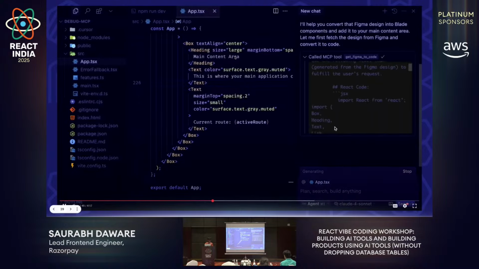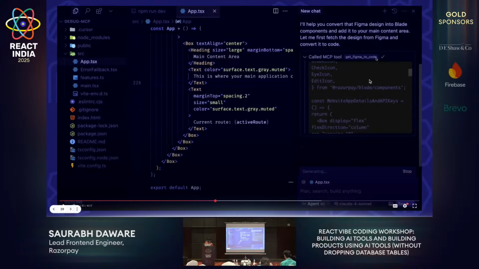It's a Figma link, and this MCP tool call that is getting called, Figma to code, is making a call to the AI agent that we have.